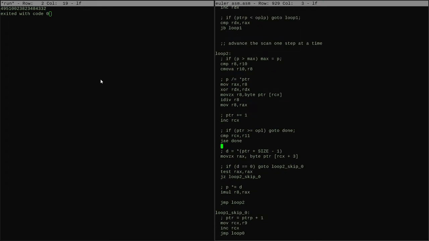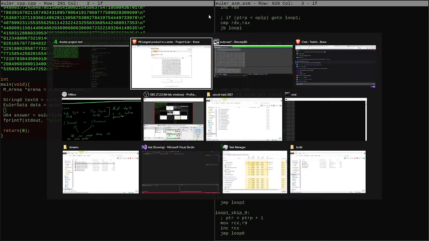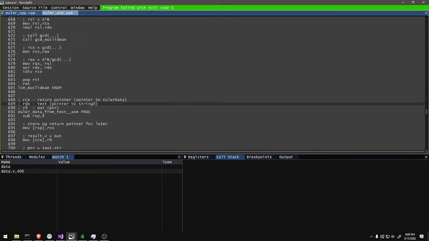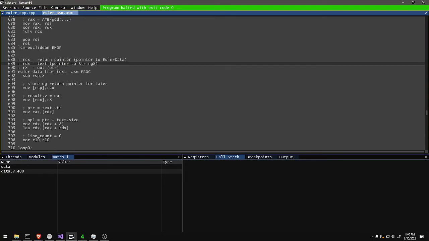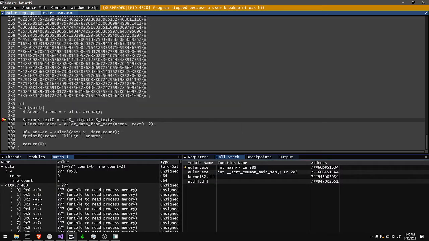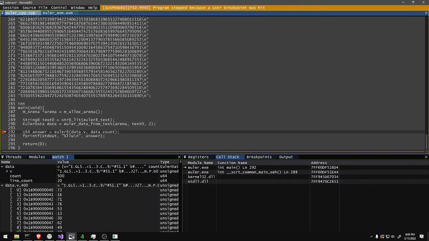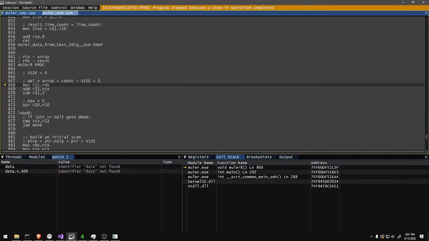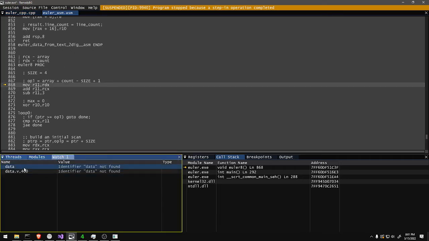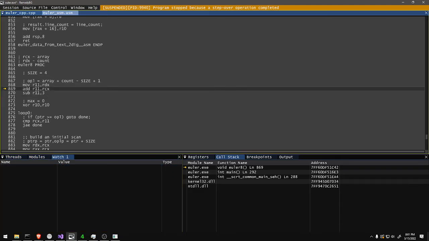Well, it's kind of hard to say. Let's just walk through it. That seems like the only thing that's going to work. Here's the beginning of our problem. Got the right text, right? What's going on here? Okay, Euler 8. RCX is our array. RDX is our count. Very good. 500 elements.